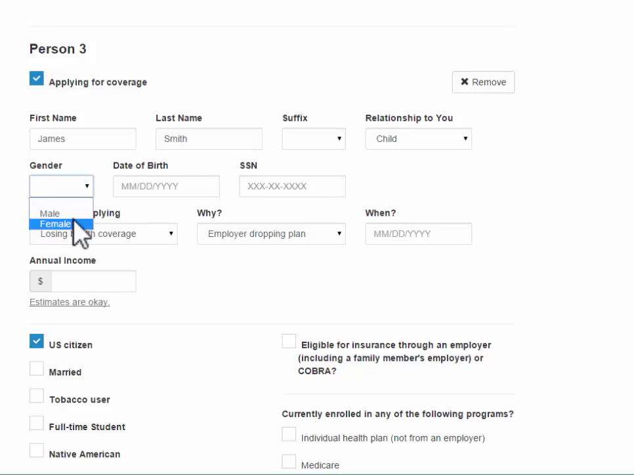Now we're going to say James is a male, and what's his date of birth? 1/1/1999. And his Social Security number? 420-111111. Okay. And again, this is a special enrollment section. I'm going to go ahead and put a date in here. And it shouldn't typically be there.